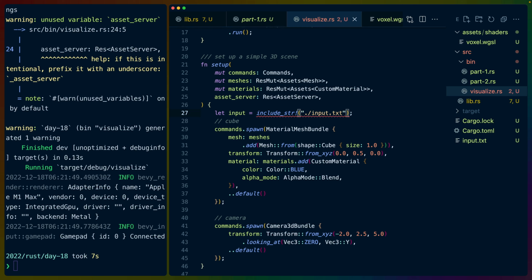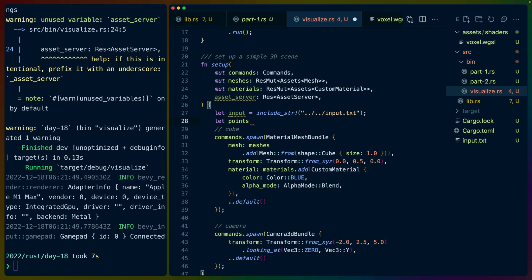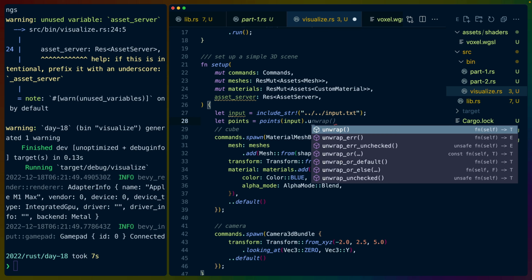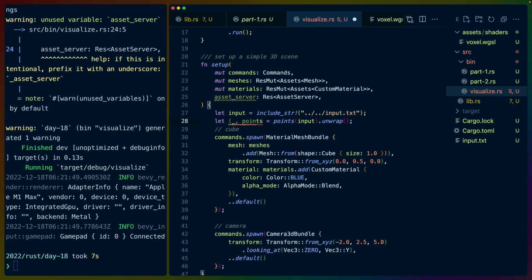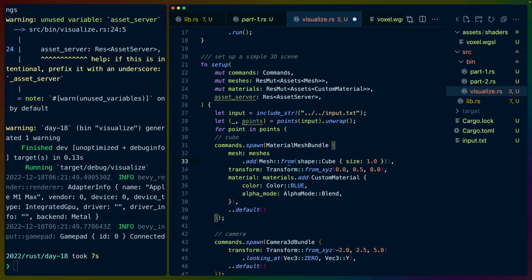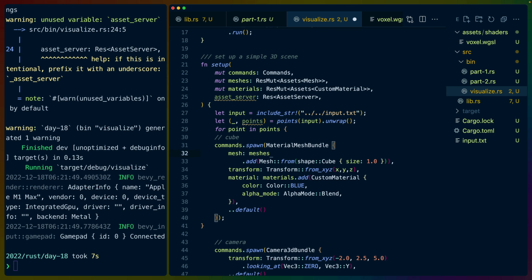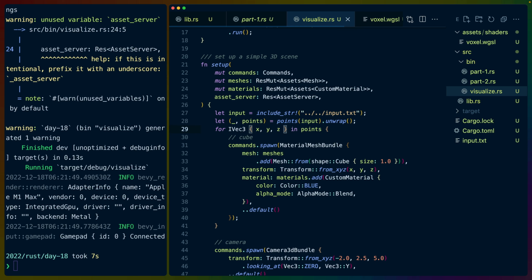So we need to do something like this to go up 2 folders from visualize into the root to get input.txt. And then we do let points equals points(input).unwrap(), which gives us the string slice and a vec of i32s. We don't care about the input. We only care about the vec of i32s. And then for point in points, we're going to spawn in one of these cubes. I'm going to do XYZ like that, and I'm going to destructure XYZ from here.